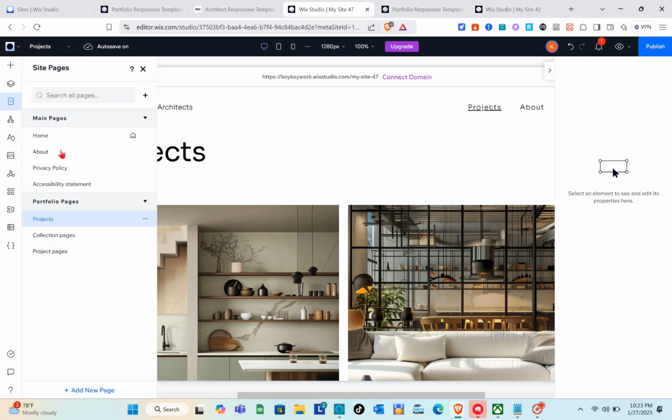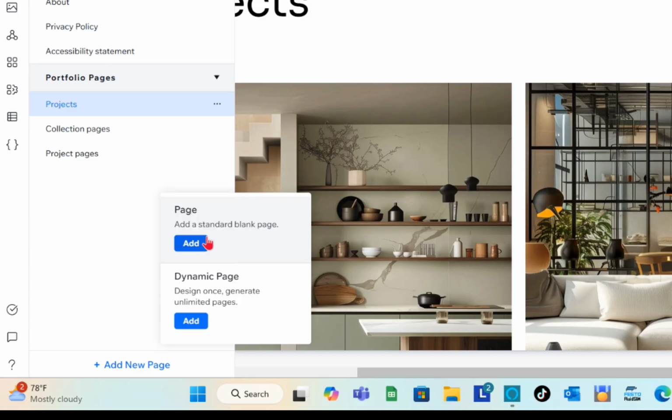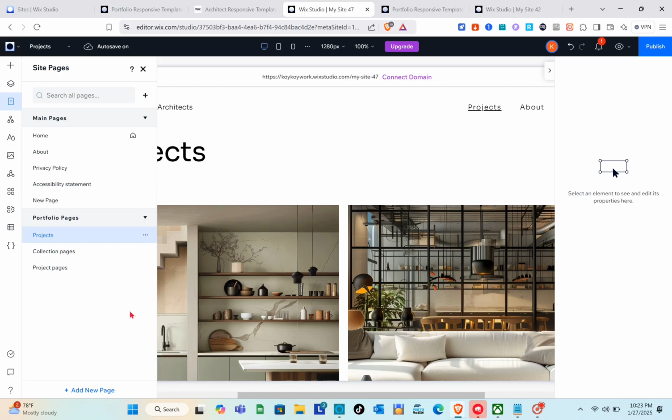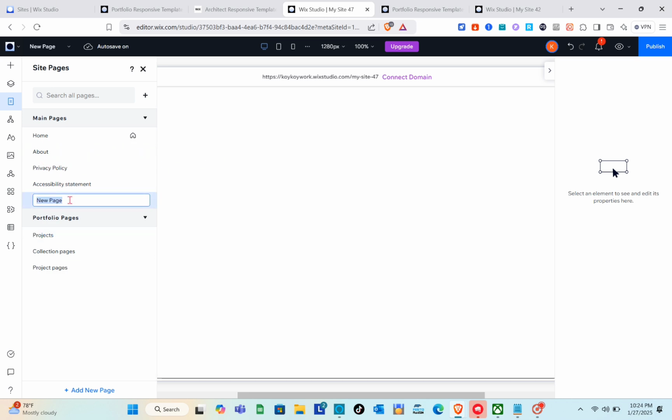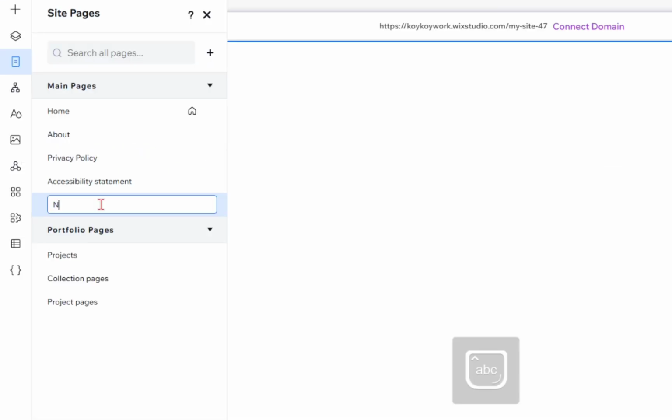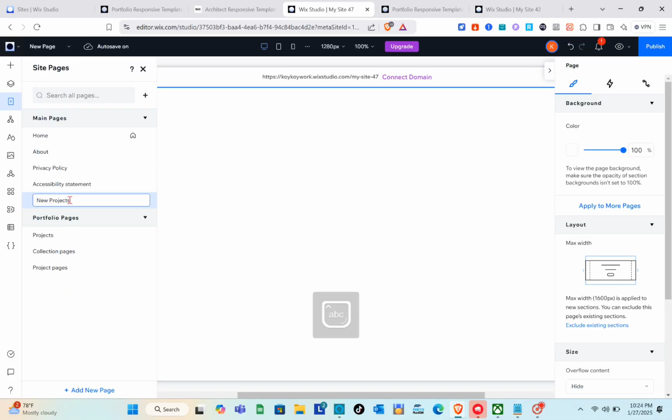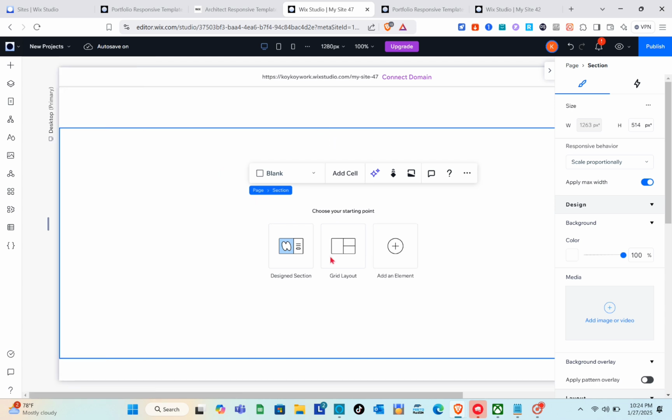Once you do that, you'd be able to see this option right here at the bottom, add a new page. So you can add a page or a dynamic page. I'm just going to add here a standard blank page. Okay, so just wait for a couple of seconds, and then after that, you have to name your new page. I'm just going to type out right here, new project. Okay, and then after that, you can now start customizing this page.